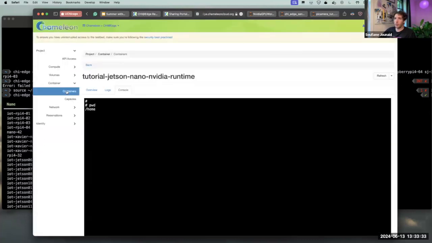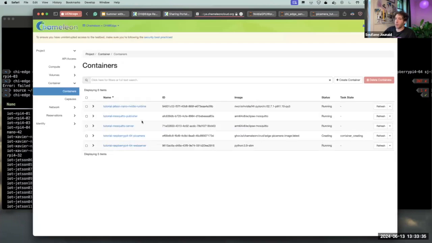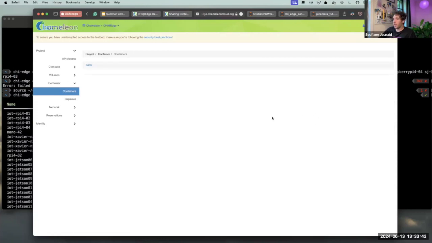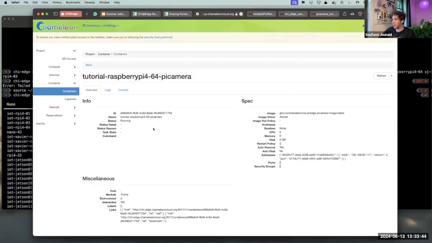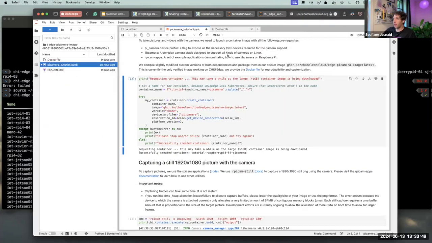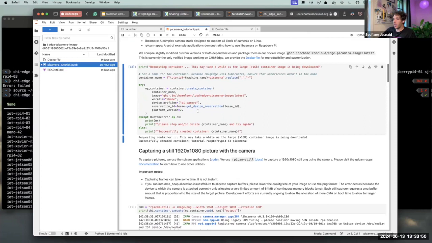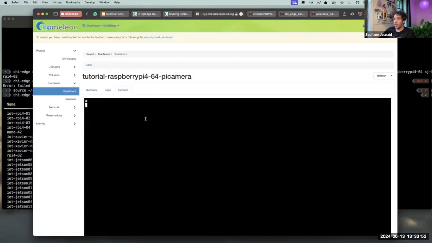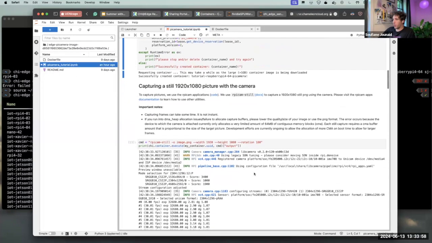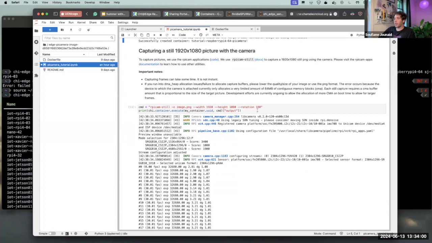Once again, go back to the GUI, go back to containers, and we can see what's happening. Right here, our Pi camera container is creating, we can see, and it is running. So now that it's running, the first thing that I will say is that we can always just do a sanity check. Is this alive? Looks like it. So if we go back here, we're going to issue a very simple command. We're going to be like, okay, how about we capture a picture?